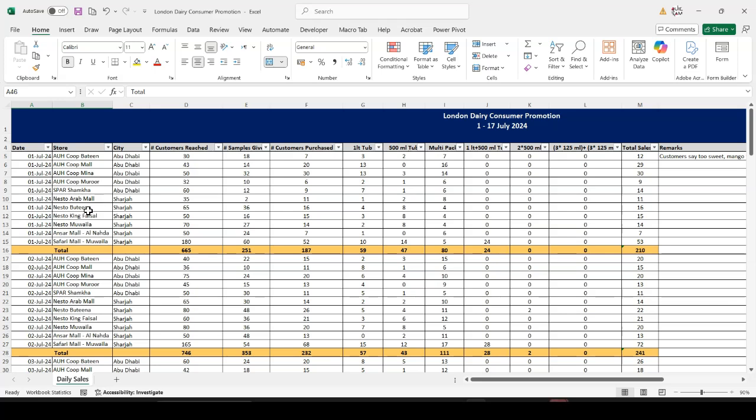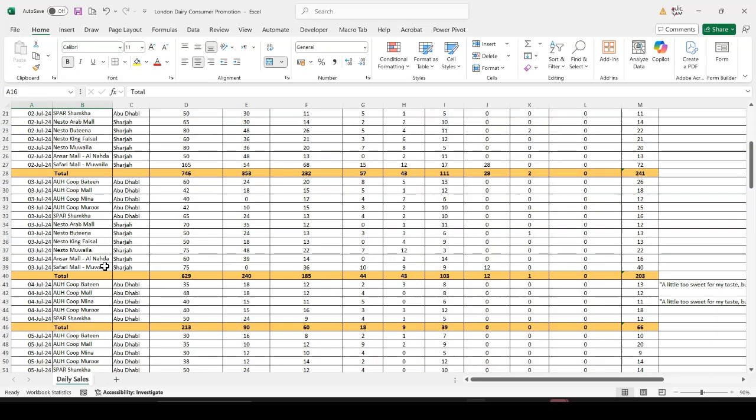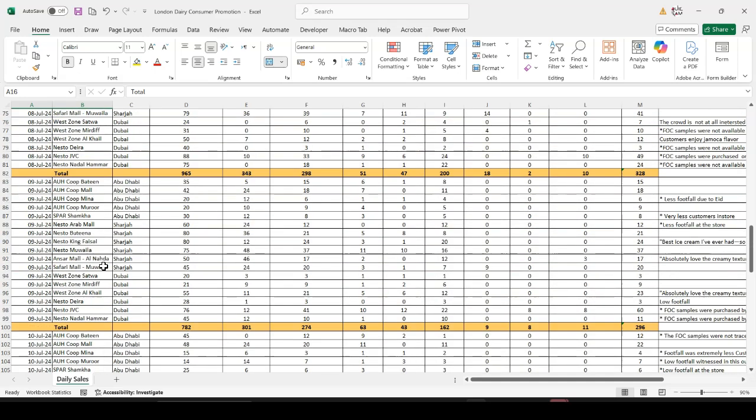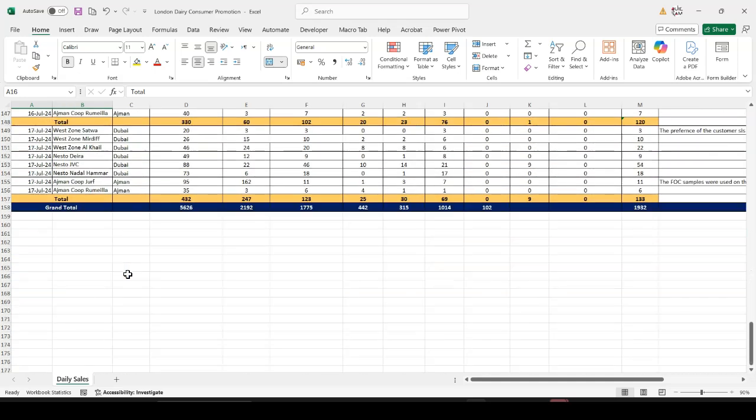And one thing that I would advise anyone using Excel spreadsheets: try not to merge cells or merge rows, right? There are many other ways you can avoid merging of cells, because when you apply formulas, it makes a mess of the formulas. Now let's go down and let's use the SUMIF formula and let's see the grand total.